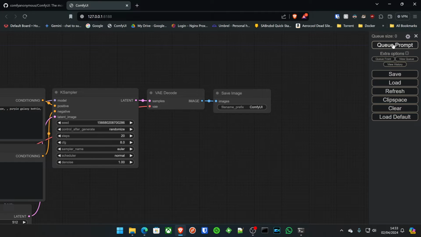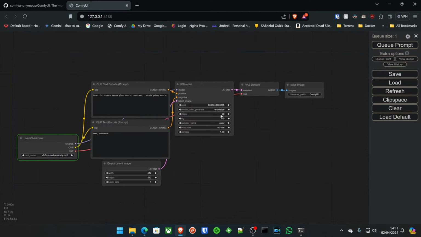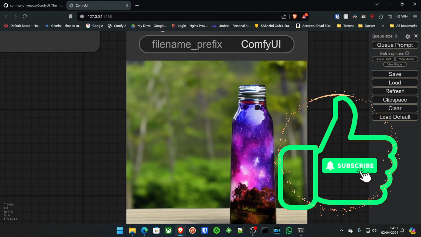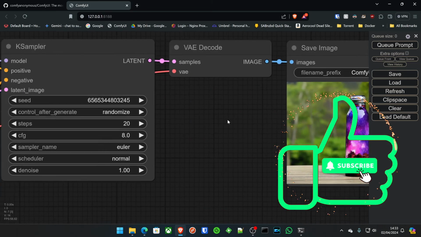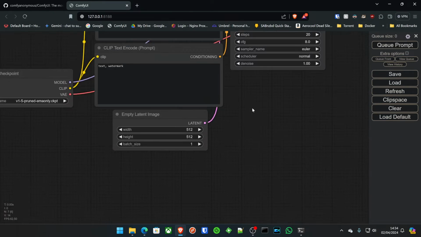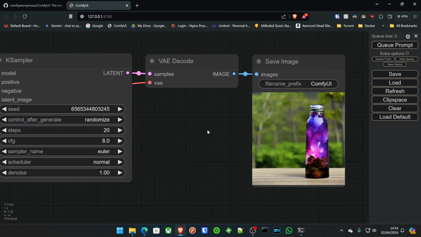If we click queue prompt, that basically says start generating the image from what is in this prompt. And it will load the model up, encode it, put it through the sampler, decode it, and then present the image to you. And it's as simple as that. Now, I do believe this is a 512 by 512 resolution image. Yeah. But as you can see, it works pretty good and it's pretty fast.